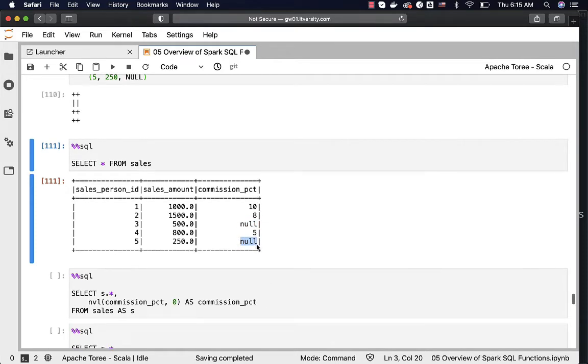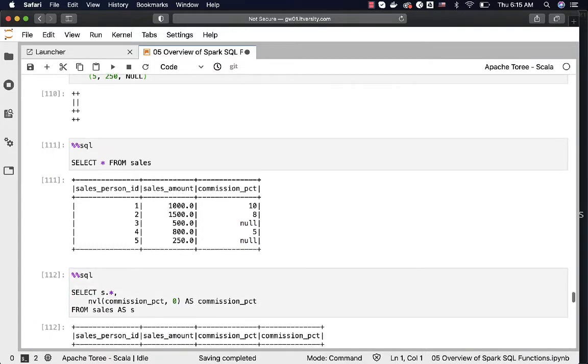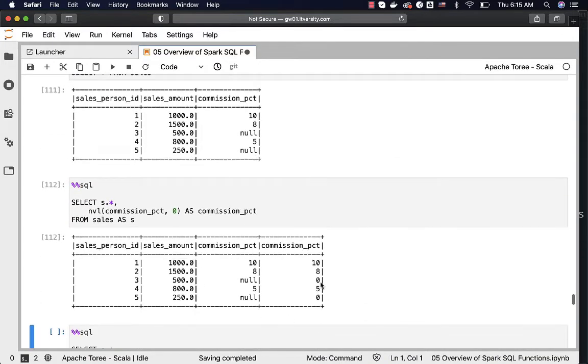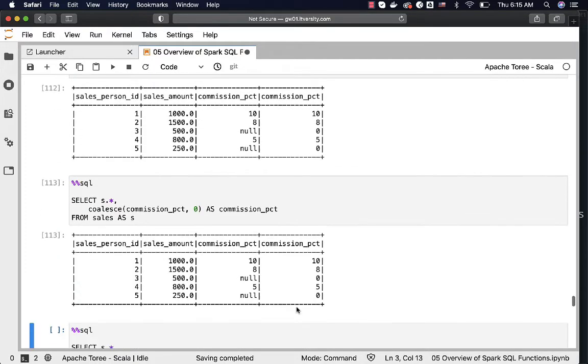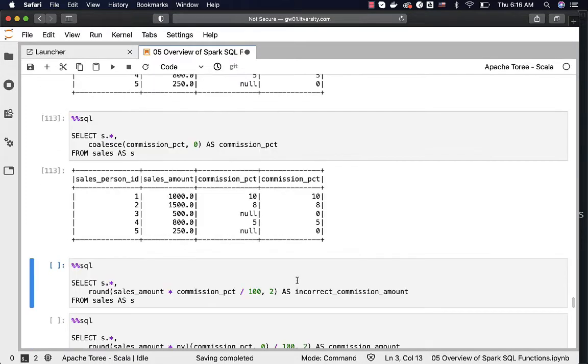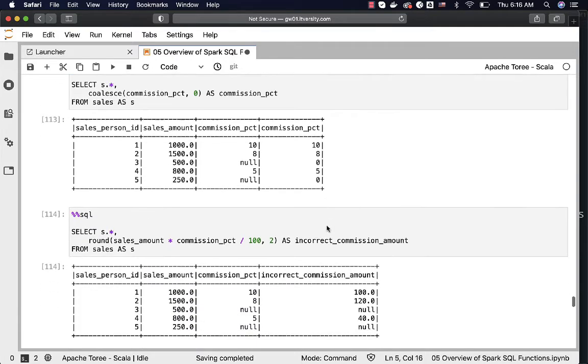Now to replace these nulls with zeros while querying the data, I can use NVL like this. So in this case, the commission percentage will be 0 for both salesperson ID 3 and salesperson ID 5. You can also use coalesce like this and you should be able to get zeros. You can try to run this, and when it comes to the commission amount for salesperson ID 3 and 5, it will be null. It will not be 0.